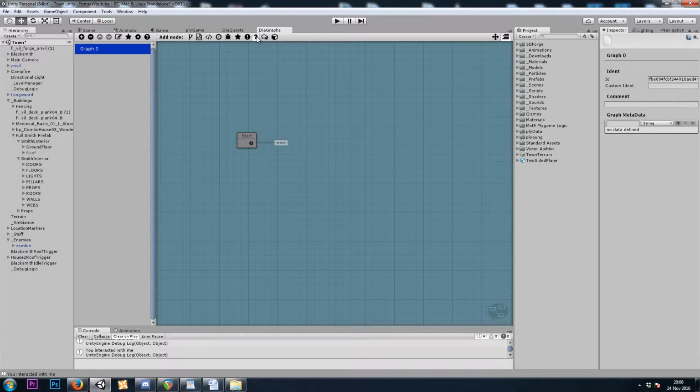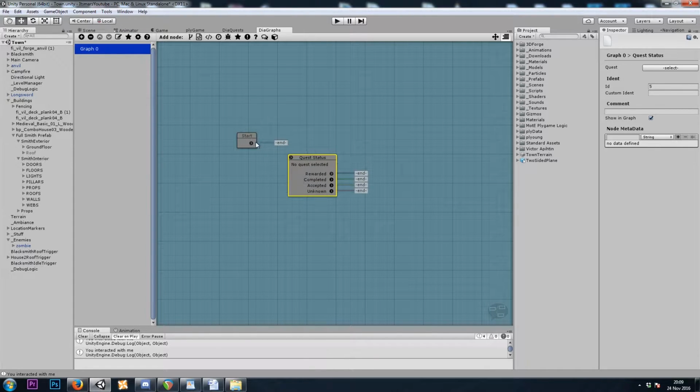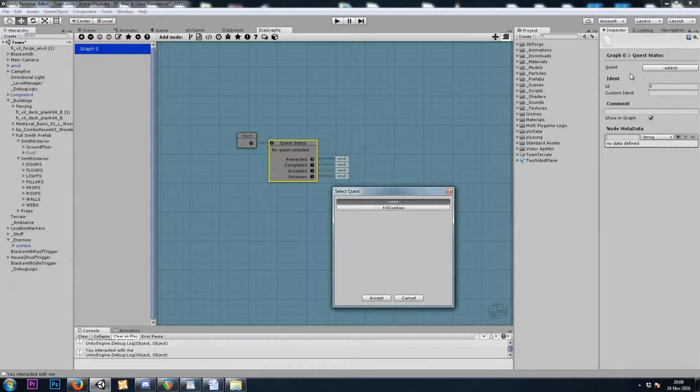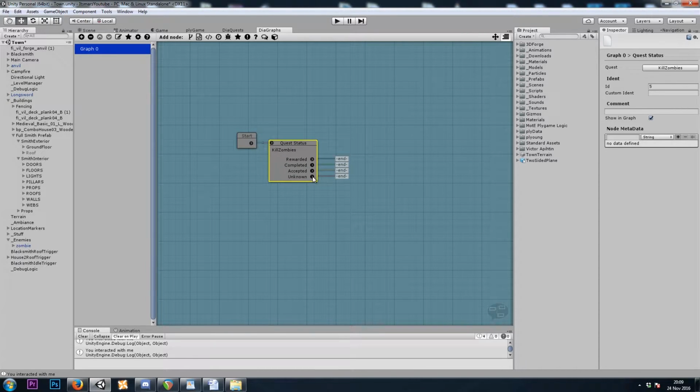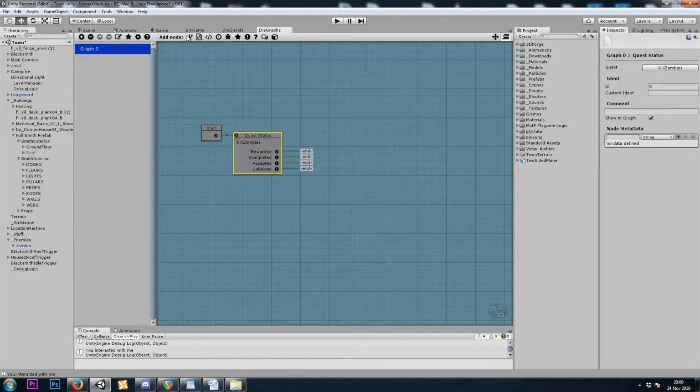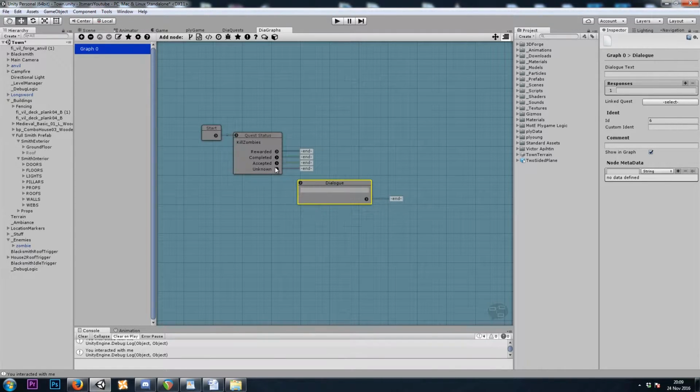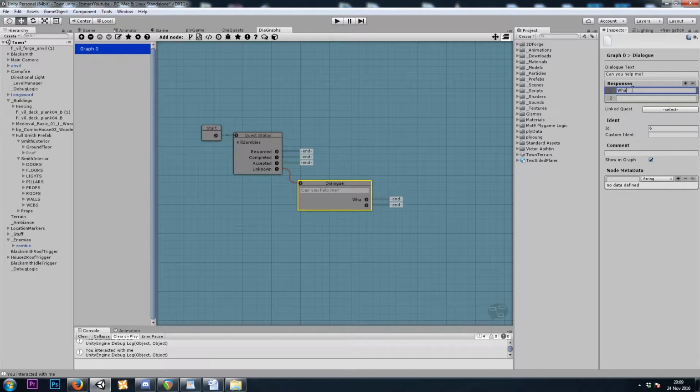So now let's add a quest status. This is the first, and I'll connect the start to the quest status. So when we talk to this NPC for the first time, the status of quest Kill Zombies will be unknown. So the dialogue, which is this one here, the dialogue for unknown will say, "Can you help me?" Let's have two responses.